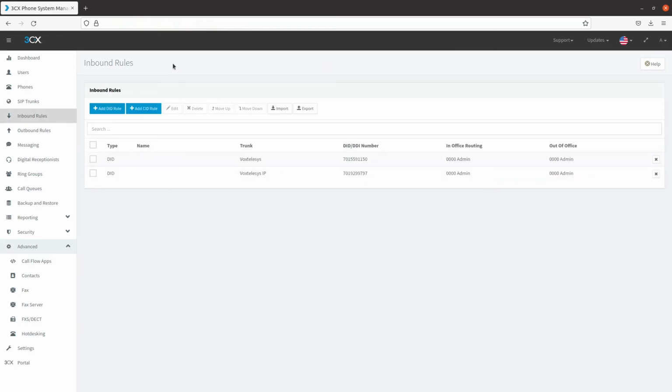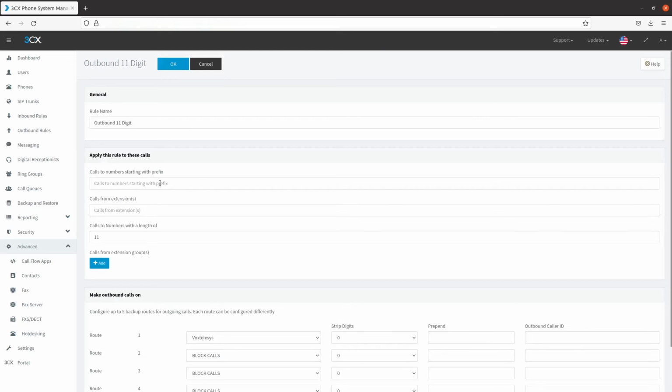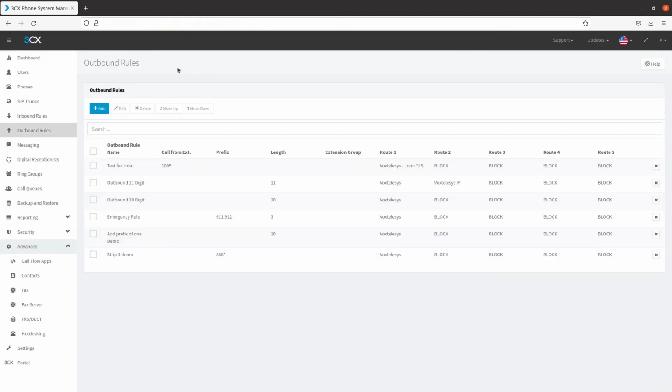Once you're done creating the inbound rules, click on the Outbound Rules tab. You'll now add the IP trunk as a failover in the outbound rules. Click on or create an outbound rule. In our example, we already have outbound rules set up. Click on an outbound rule, then scroll down to Route to and select Voxtelesys IP from the dropdown. Do this for any other outbound rule you'd like to apply the failover to. Scroll up and click on OK when you're finished.